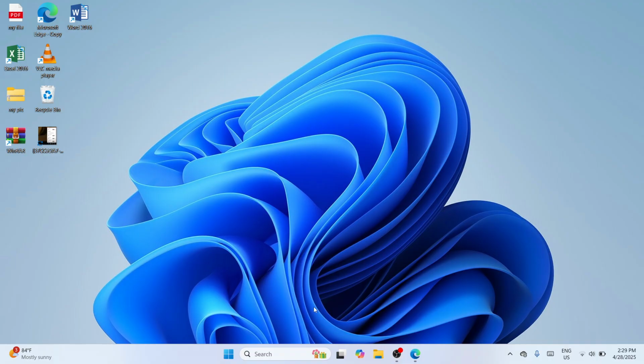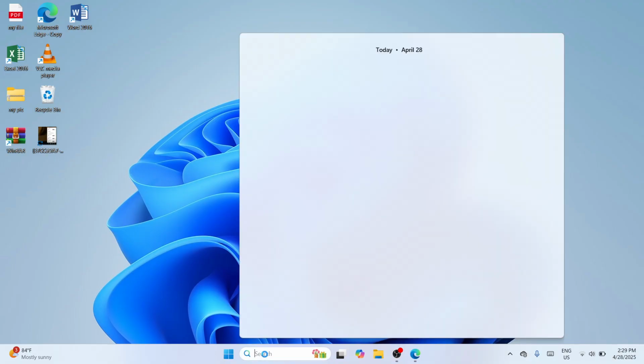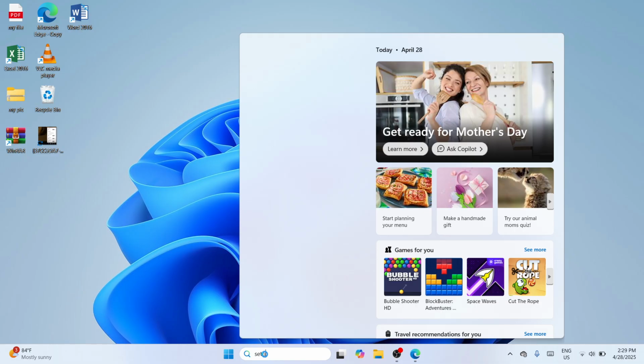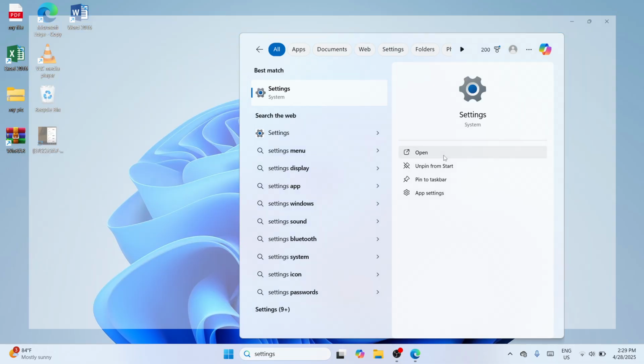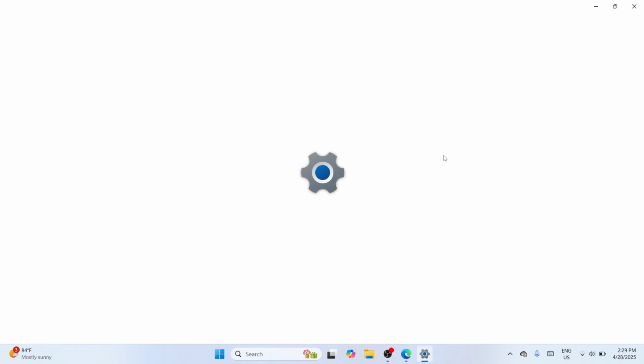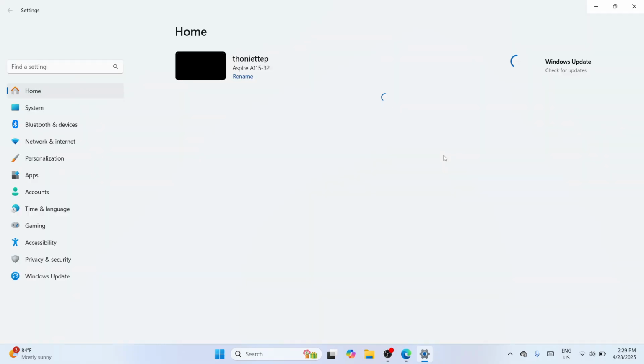First things first, we need to bring up our settings. So by that, navigate to the bottom search bar here and type for settings. Once you've typed it, wait until a best match appears, and once it's here, please click on the open option to continue. By the way, you can also press the Windows key and I key together, and in that way you would be able to bring up the settings window.